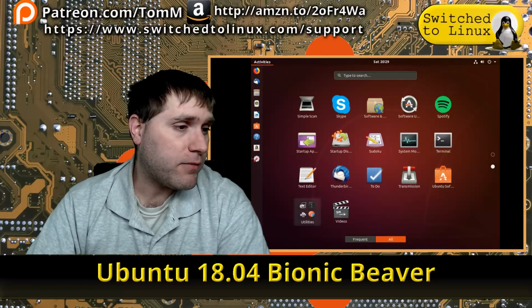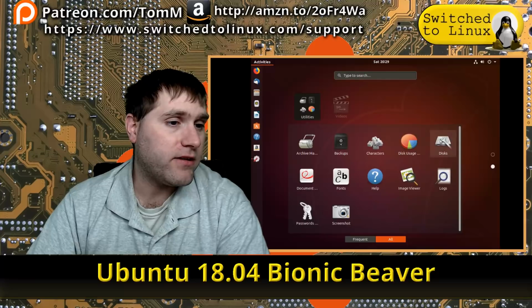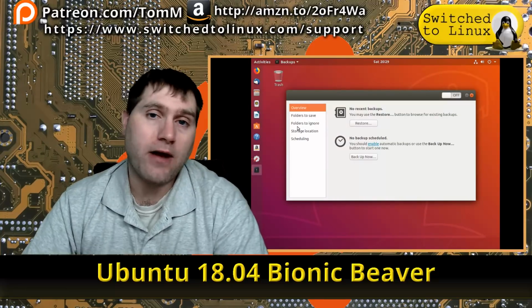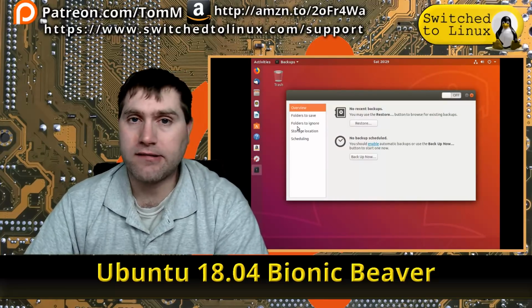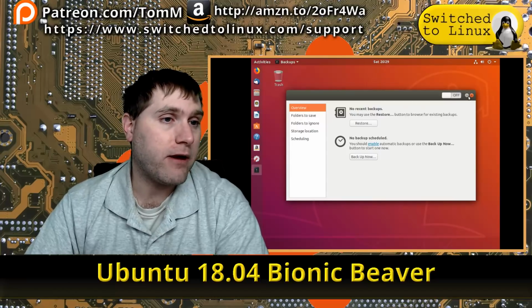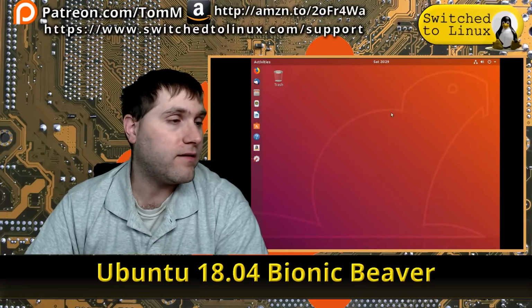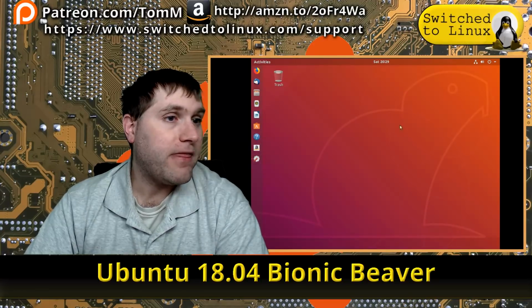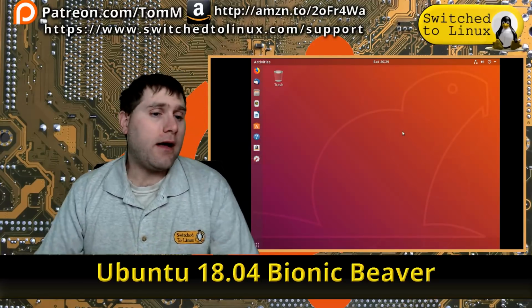Everything else is pretty much what you'd expect. Here's your basic utilities. You have disks, archives, backups. The backup application will allow you to back up files in your home directory. It allows you to include or exclude specific folders and files in your system, create backups, whatever else you want to do. So you have those options there. Those are pretty nice. That is about it, really.